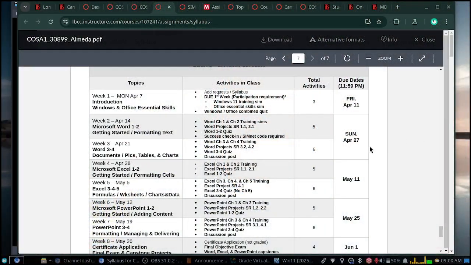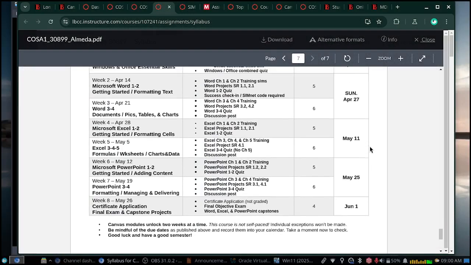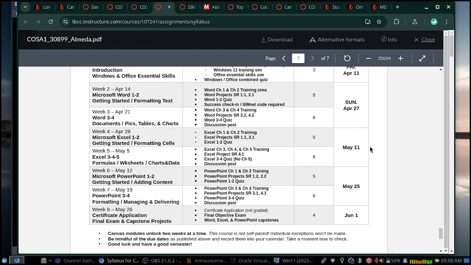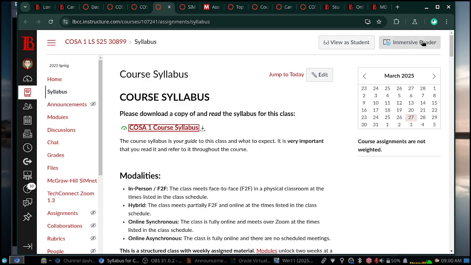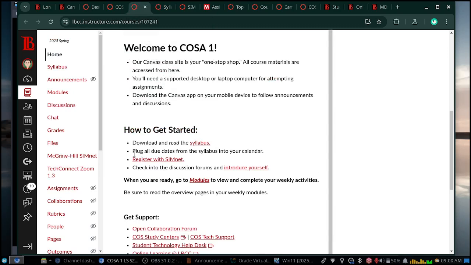Your Canvas modules are going to open 2 weeks at a time. So on the first day of class, you're going to have weeks 1 and 2 available to you. And then when week 3 rolls around on Monday, April 21st, weeks 3 and 4 will be open and available to you. So I hope that makes sense. Again, always refer to the schedule, keep track of the due dates, and you'll be fine. And again, Monday, Wednesday folks, we're going to go over this together in class. So that is the course syllabus. And again, you want to make sure you plug all the due dates from the syllabus into your calendar.